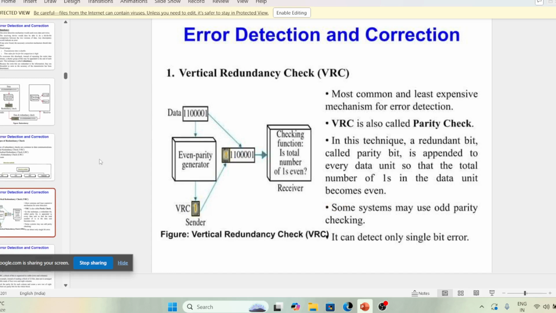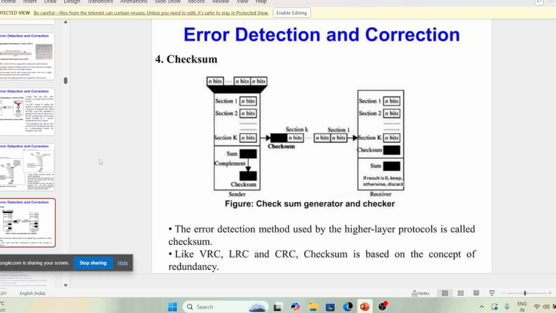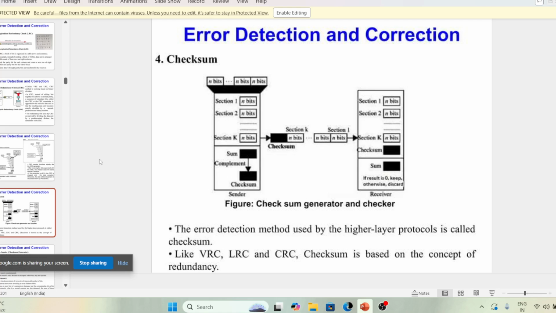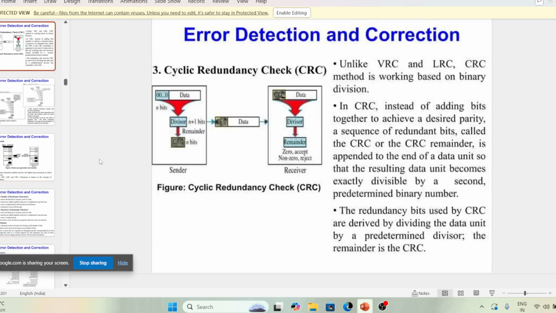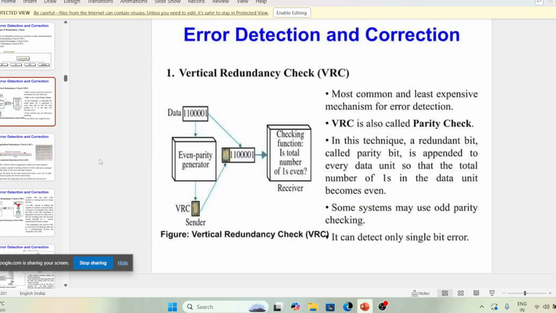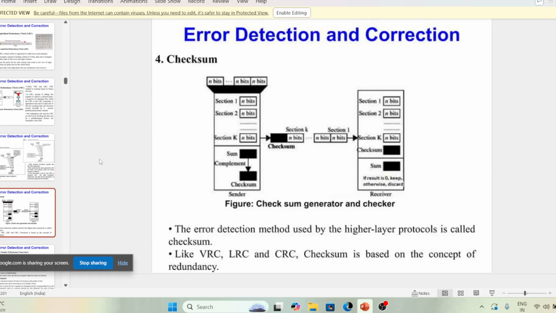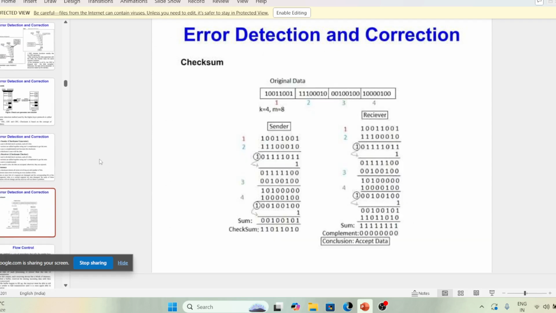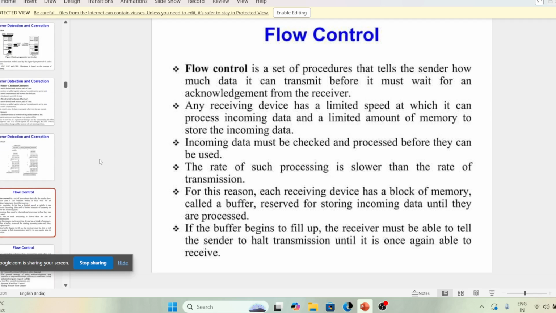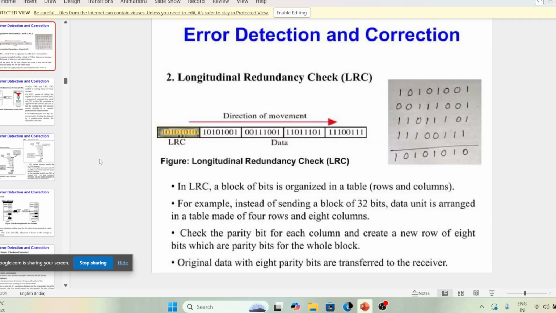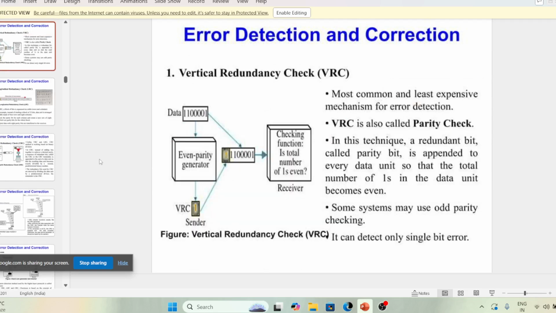Now, how much is left of VRC? Okay, so we will see that in the next class. In the next class we are going to see this CRC, along with how we can solve the question of CRC, and what is the checksum. We will see both the theory along with numericals of checksum and CRC in our next class. Okay, so this is enough for this class.